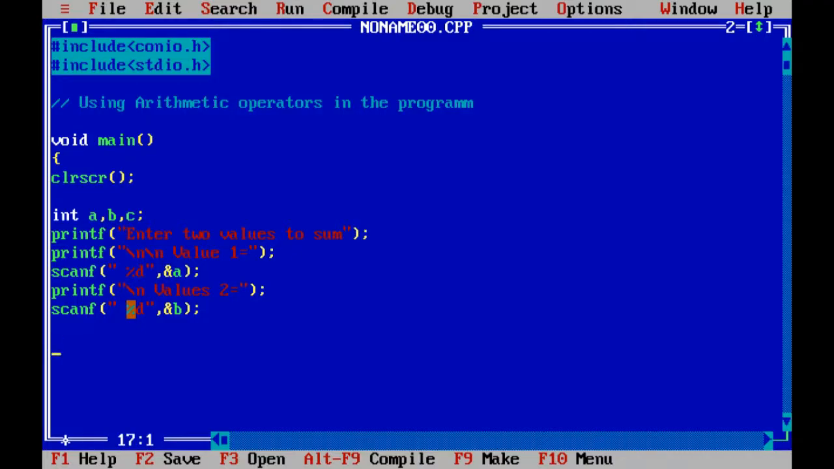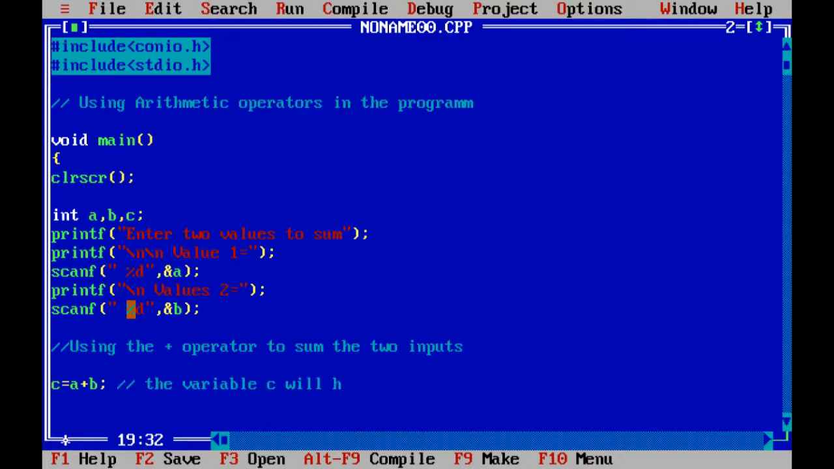Now I'm going to use the operator to sum the two inputs. I'm going to use C, then the assignment operator, and simply add the two numbers. It's so simple, you have to do nothing, just use the variables. C will hold the sum of the values of A and B.